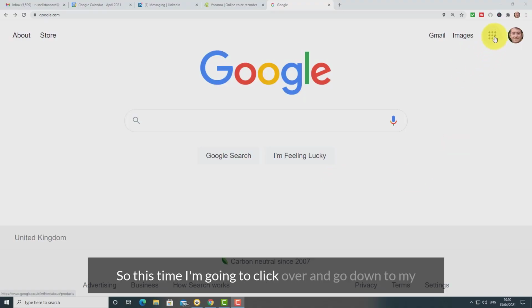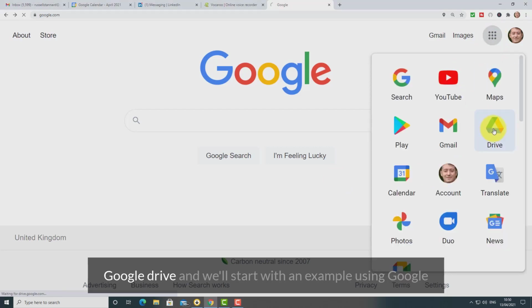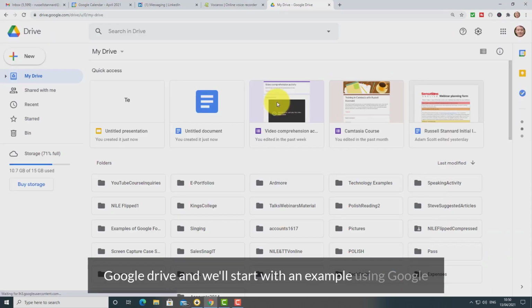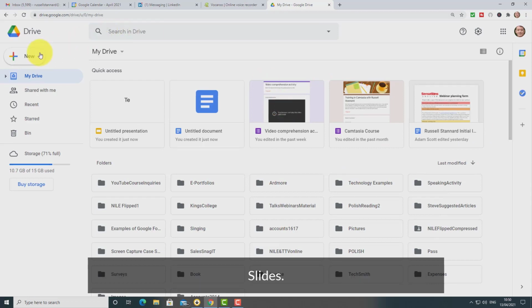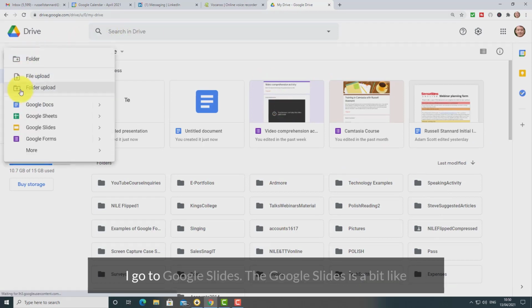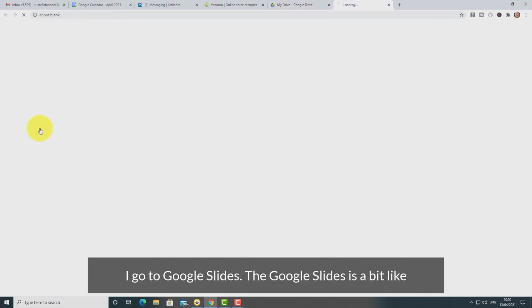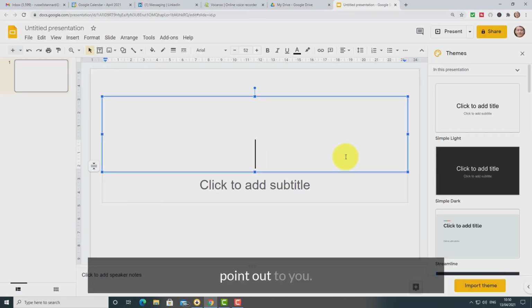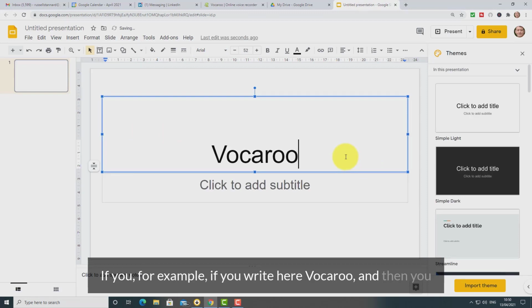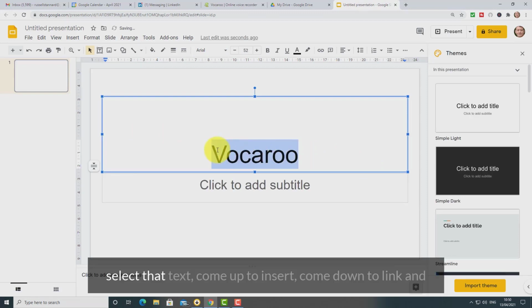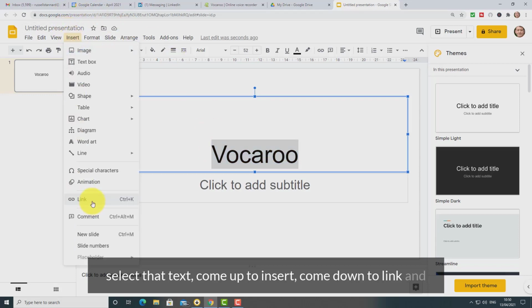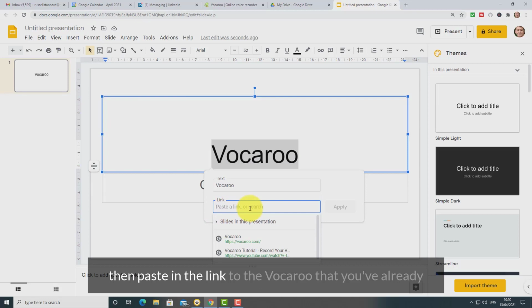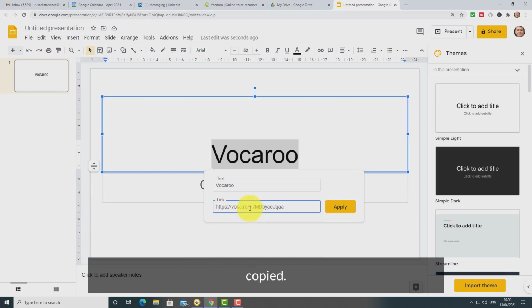So this time I'm going to click over and go down to my Google Drive, and we'll start with an example using Google Slides. So I'm going to click here, I'm going to go to Google Slides. So Google Slides is a bit like PowerPoint, where you can create slides. And I just want to point out to you, if you, for example, write here Vocaroo, okay, and then you select that text, come up to Insert, come down to Link, and then paste in the link to the Vocaroo that you've already copied.